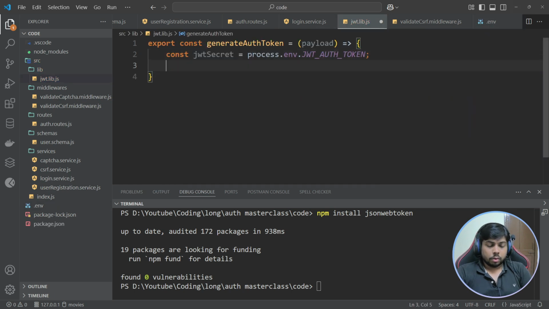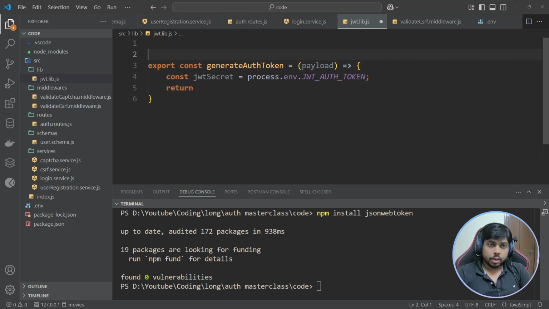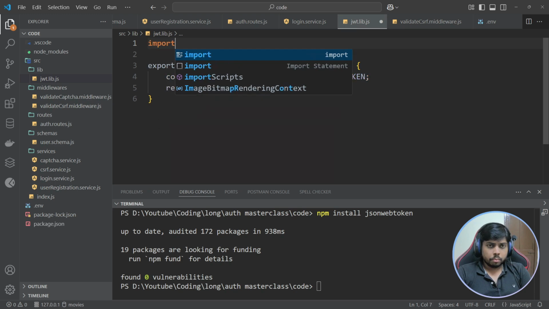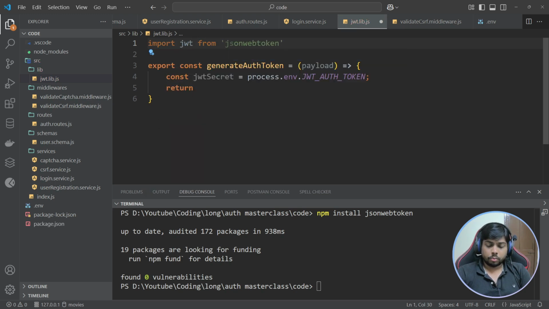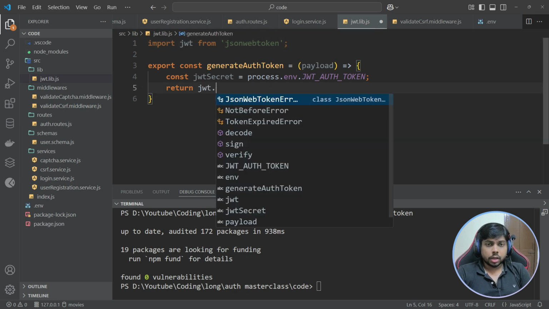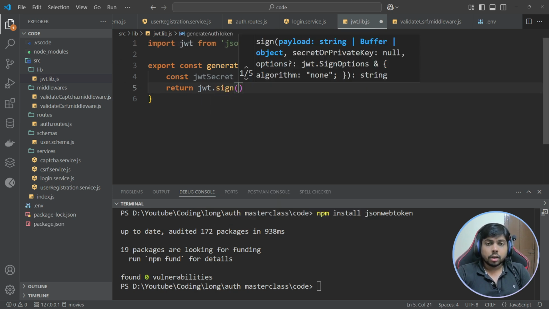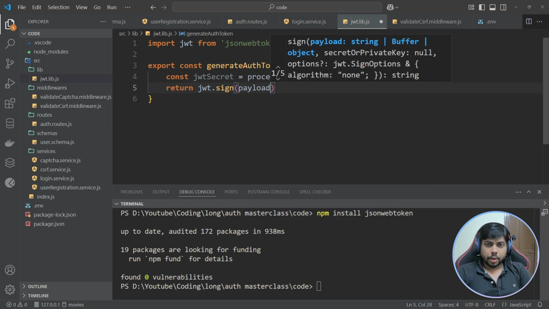Then I will return. Before doing the return, I have to import the JWT library, right? So I will say import jwt from jsonwebtoken. Then this will return jwt.sign(payload.